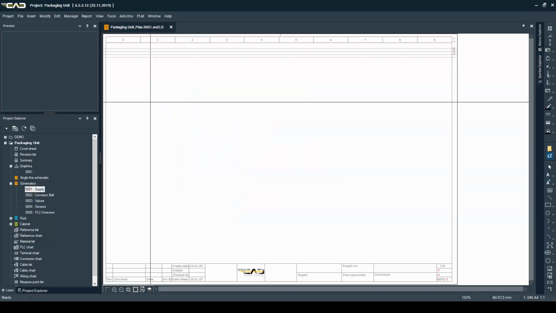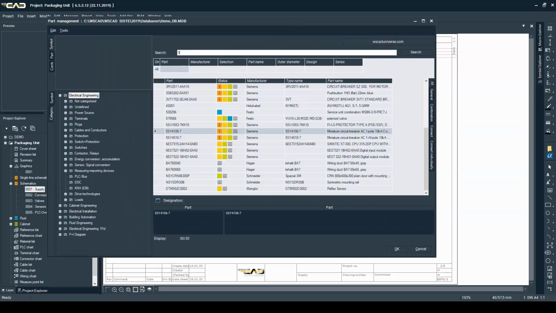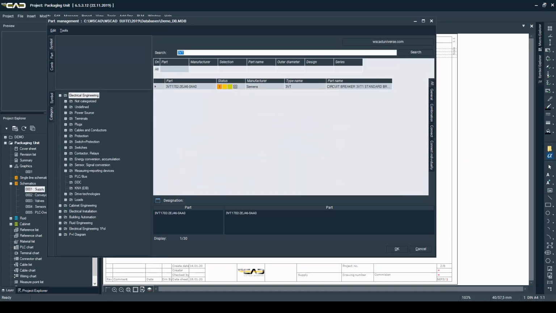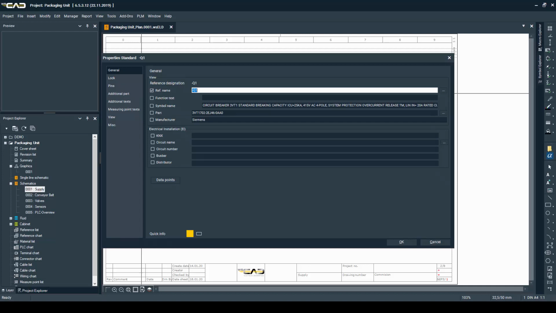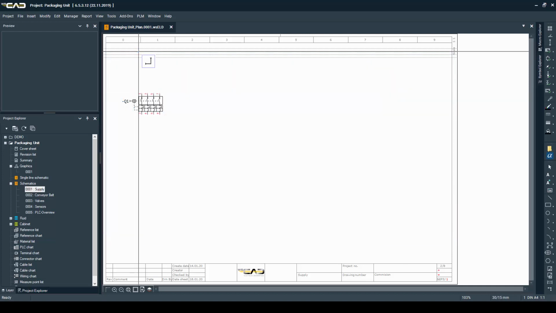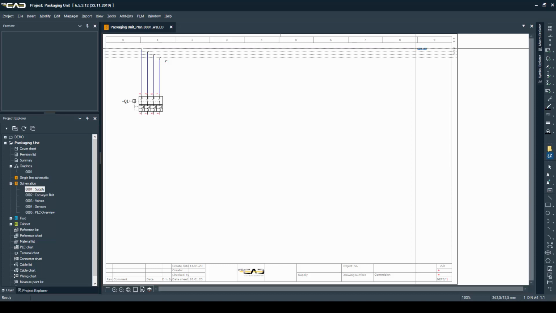So here I'm just starting off with my supply page, and I'm going to place a protection for my circuit out of the part database. I already downloaded some parts in advance from WSCAD Universe, and these parts also have symbols attached to them.